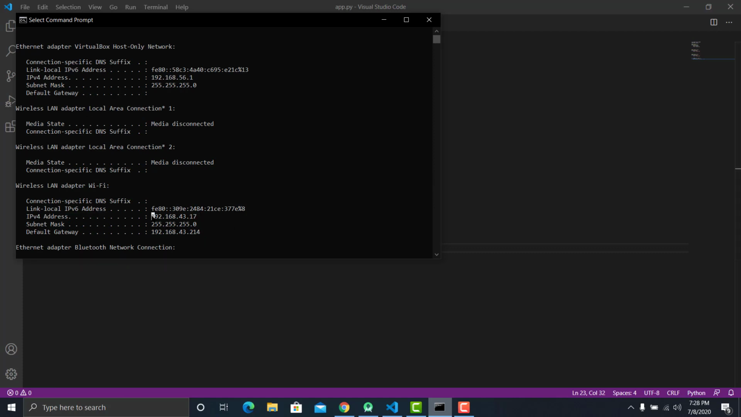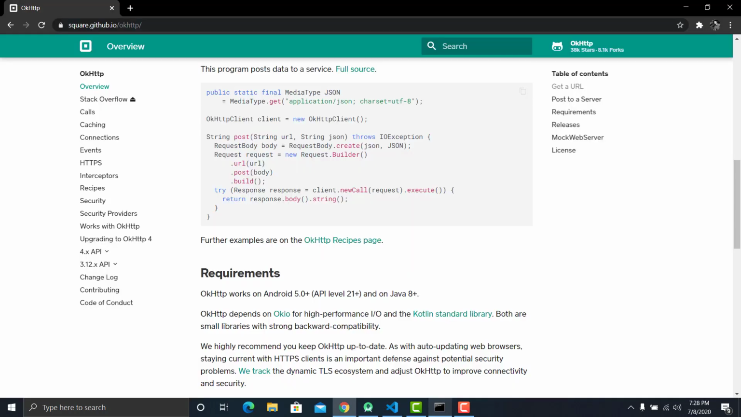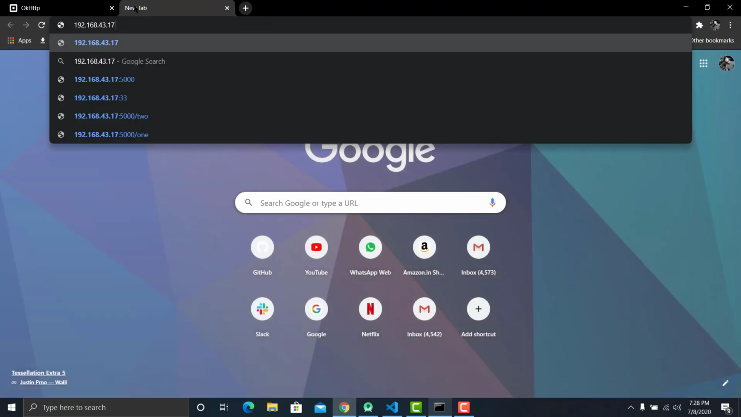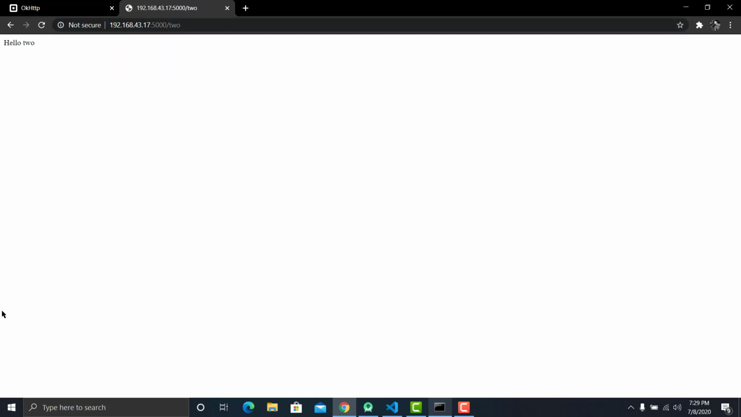Let's try running this program first. python app.py, and let's type our IP address there with the 5000 port, and you can see that the Flask server is able to respond to a GET request. Now let's try /1 and /2. Now we know that any device in your local network can make GET requests.